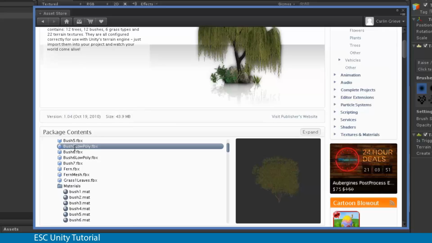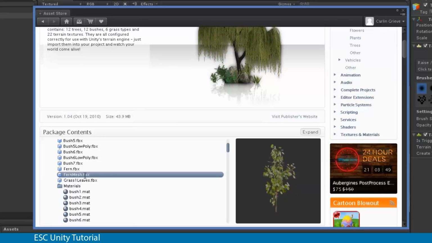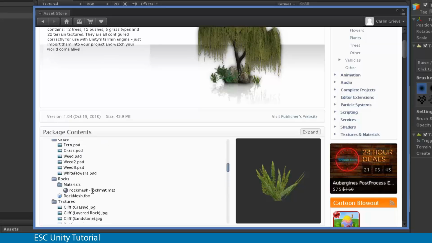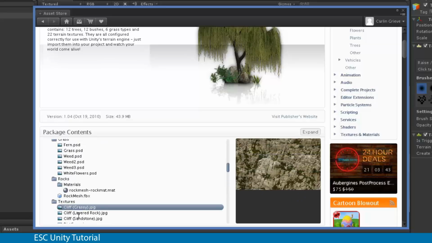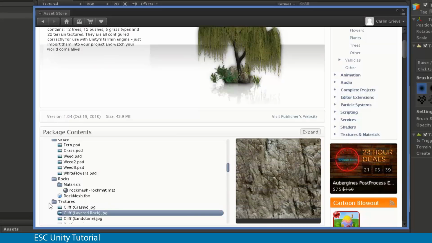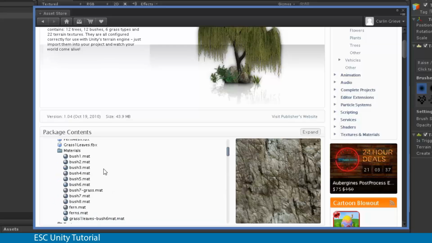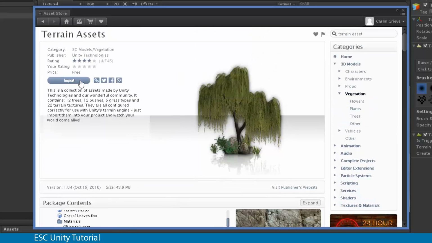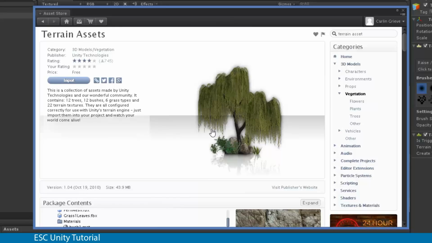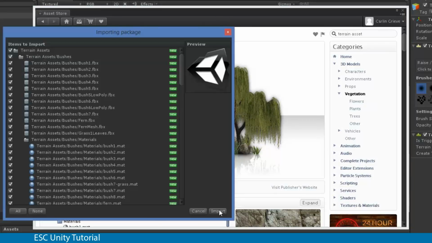So you'll see that it's got a lot of different bushes, etc., inside it. But the thing that I'm really after are these textures. And they're what we really want to put in our game. So we could actually use this a couple of different ways. You can just go import or download and import. I'm just going to import that there. If you don't have access to the Unity Asset Store, there is a file that I'll be providing you. So import.